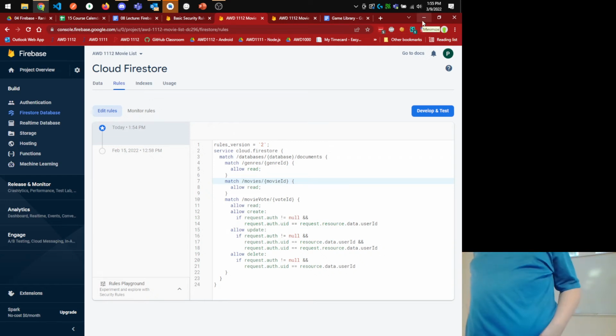Would it just be like the library ID then? What do you mean the library ID? Then you say like match user library, call user ID? Oh yeah, that's a good question.